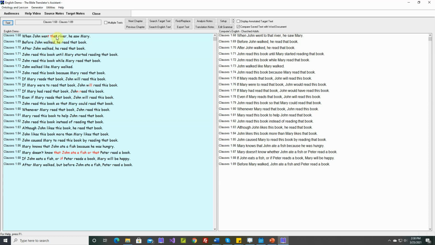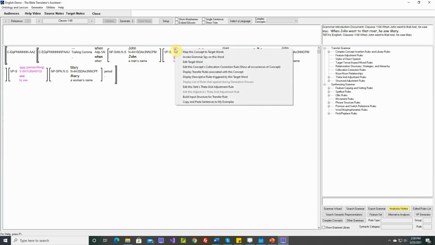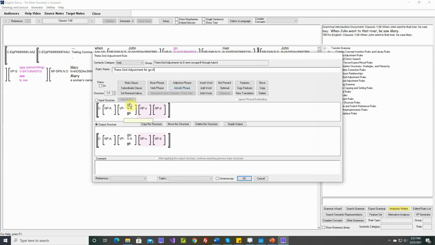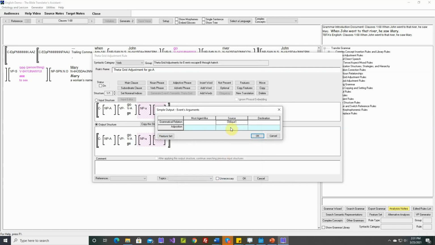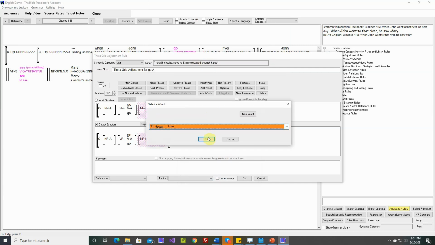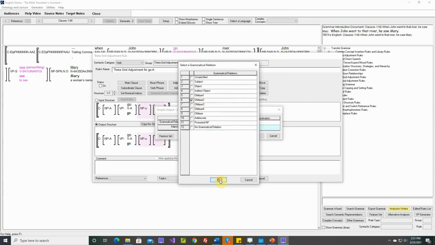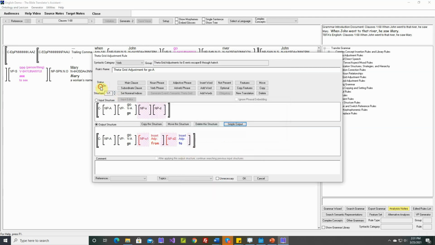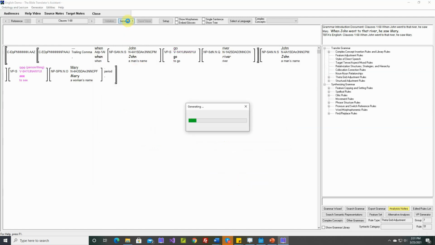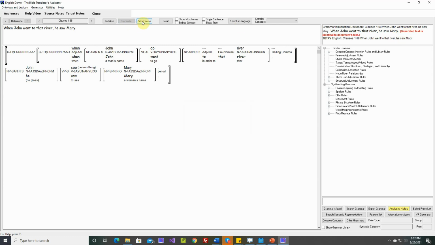John went to that river. So that's a simple theta grid adjustment rule. Let's go work on that. Go takes a source noun phrase and a destination noun phrase. The source noun phrase will be _1 with the word from, and the destination noun phrase will be _2 with the word to. Okay, generated text is identical. Let's save it.